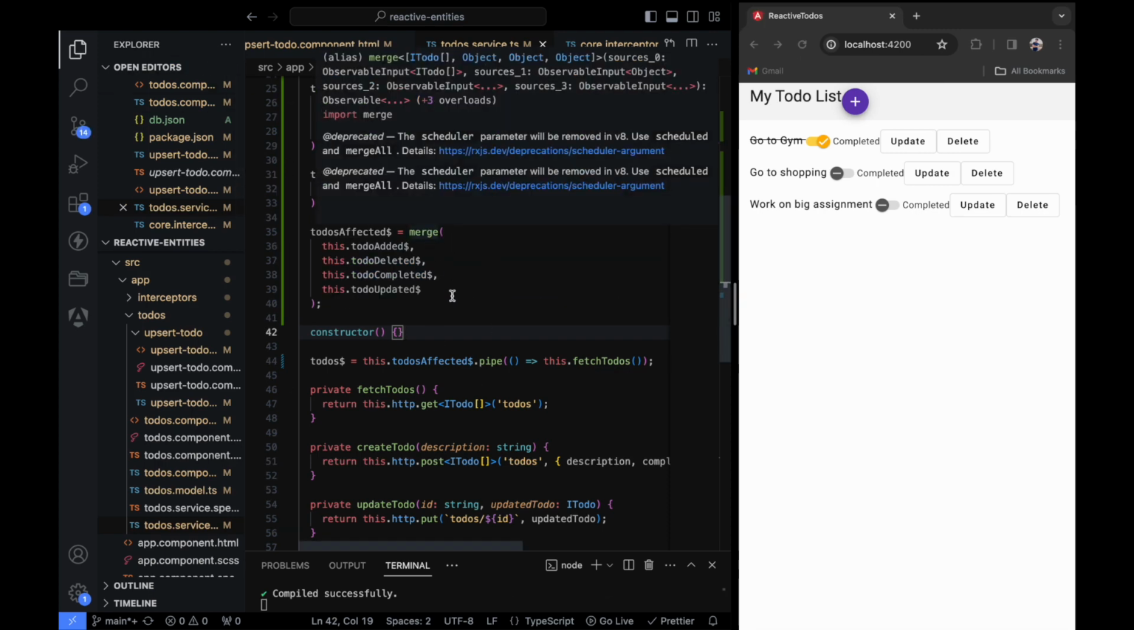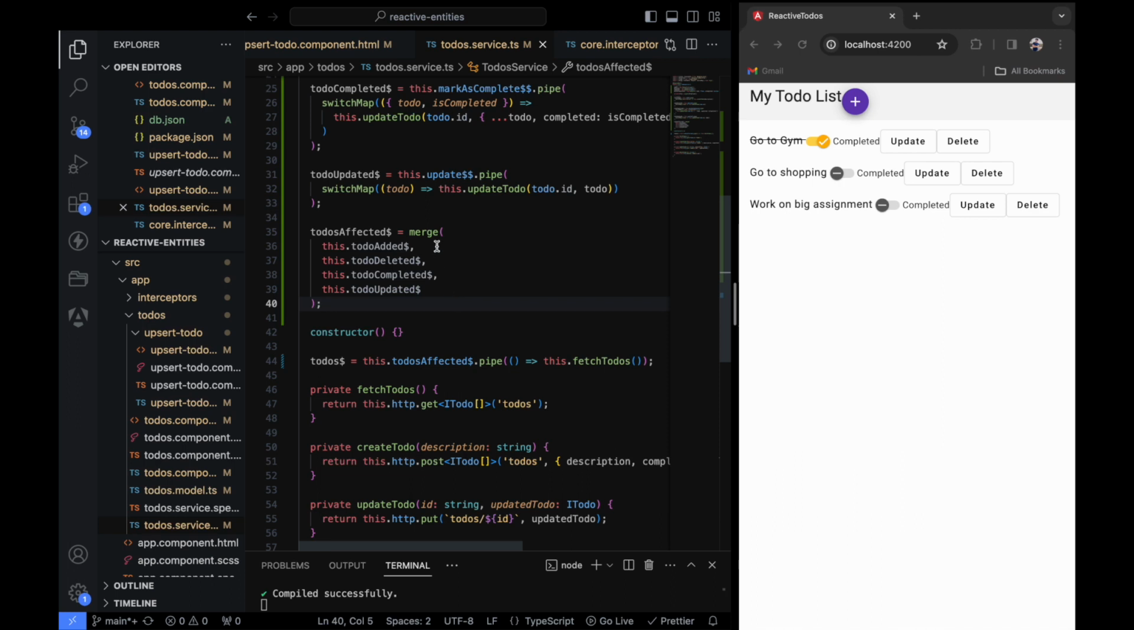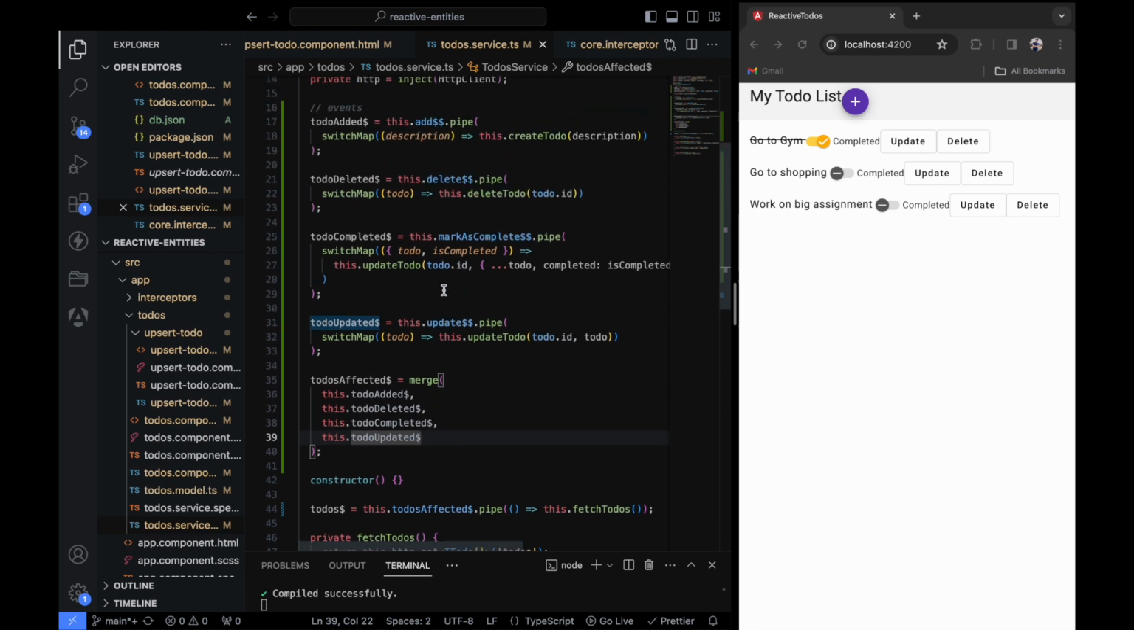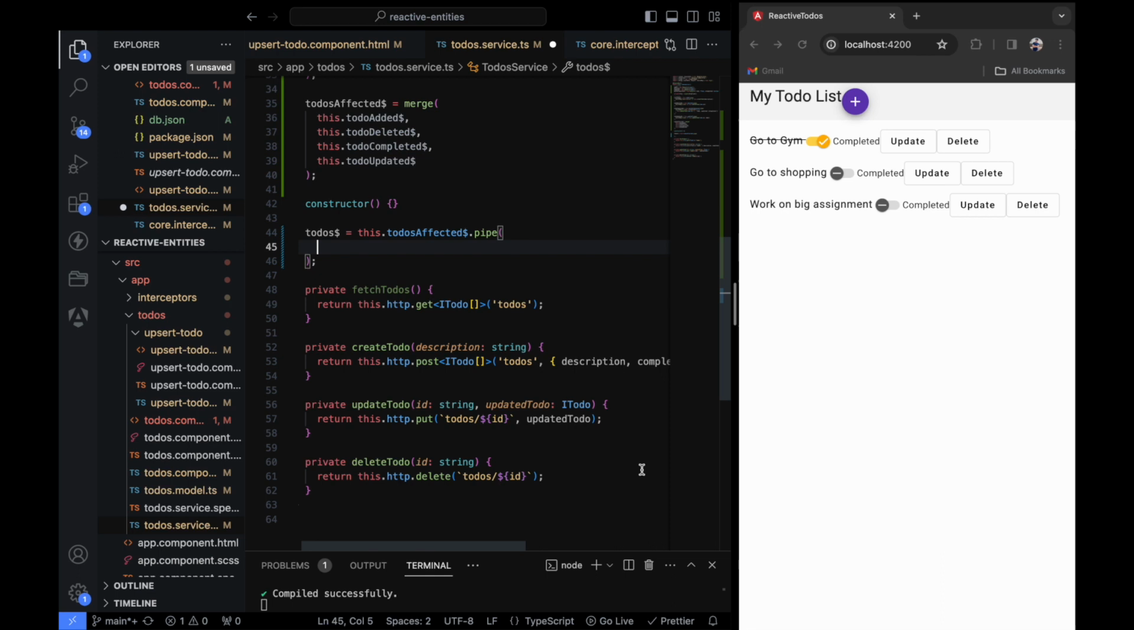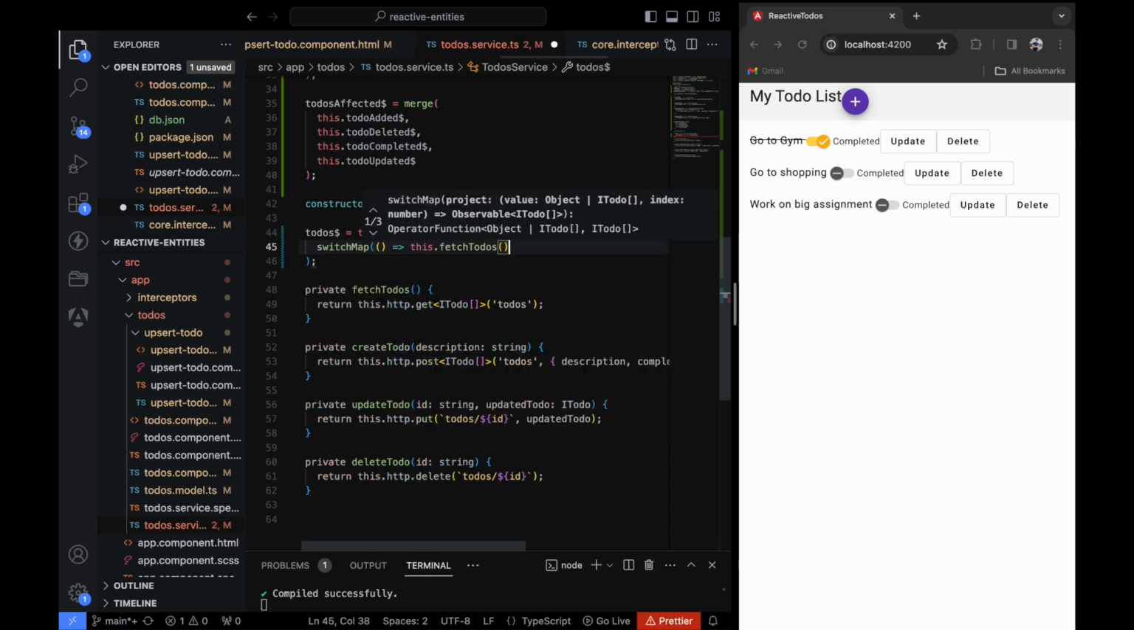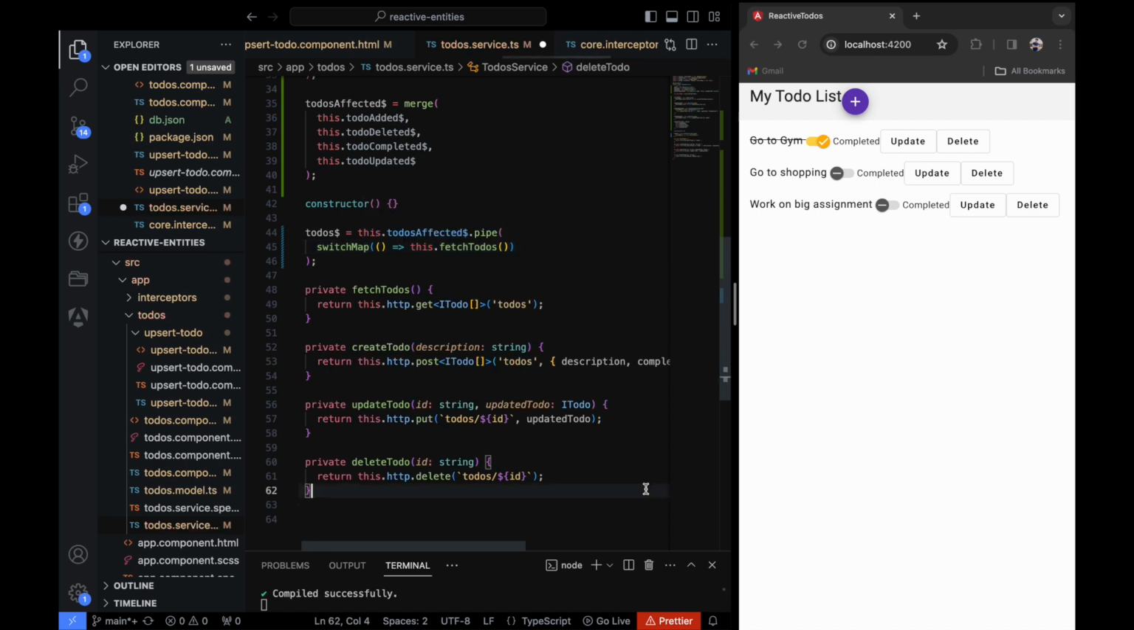If you see this merge operator, it'll fire only when one of these fires. But initially, if you see, none of it really fires, right? Okay. I forgot to actually pipe and use any operator here. So I want to have again a switch map. I don't really care what goes in here. Okay, cool, good enough.